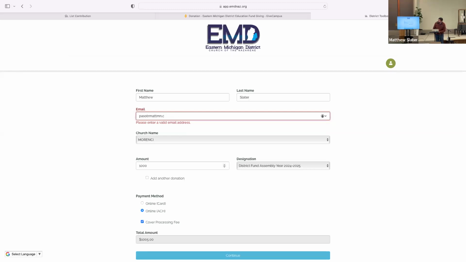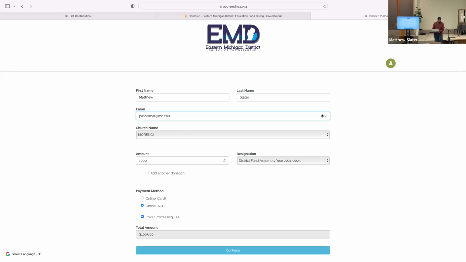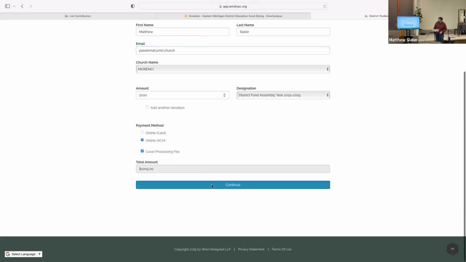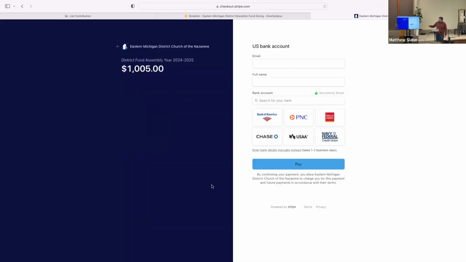I'm not actually doing something, just showing. When you hit continue, it will take you to our merchant. And because I selected ACH, it's going to show up here and ask for these same things. This is why I told you to turn on your autofill on your browser. If you do this, it will go a little bit faster.